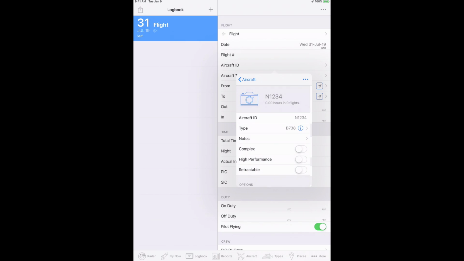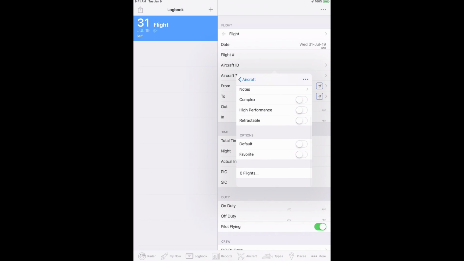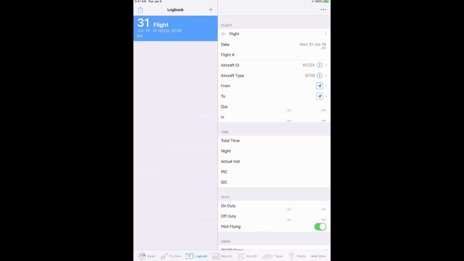Hitting the back button takes us back to the aircraft ID details. We can add any more detail we want here and also choose this specific aircraft as a favorite. And then we're done.